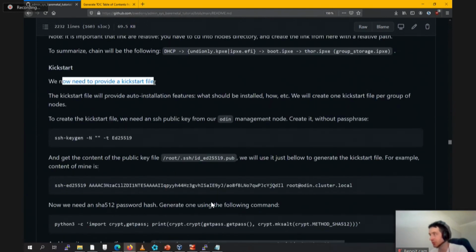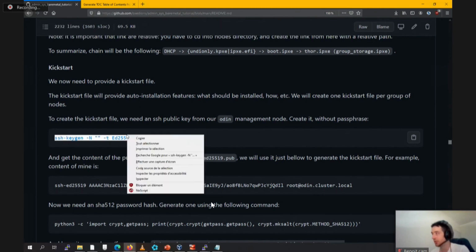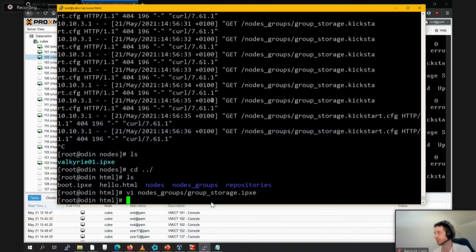So we need to provide the kickstart file. First, because we want to be able to SSH on the node when it's rebooted, we need to generate an SSH key on our management node. So let's generate a new one. We are going to use this algorithm because the RSA algorithm is considered unsafe now. Okay, so we are going to use this one. So let's generate a key.